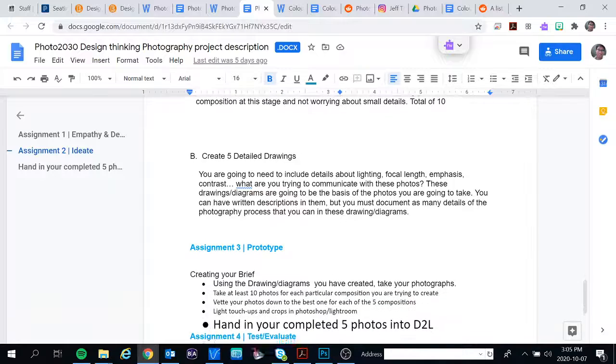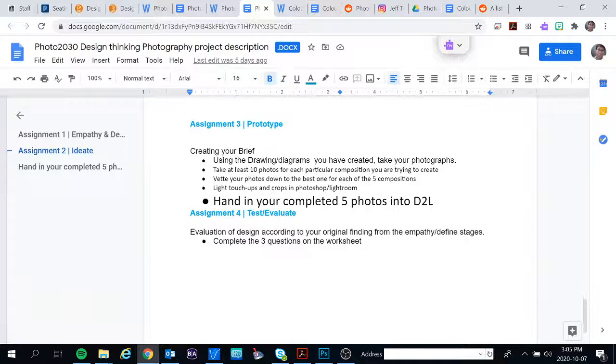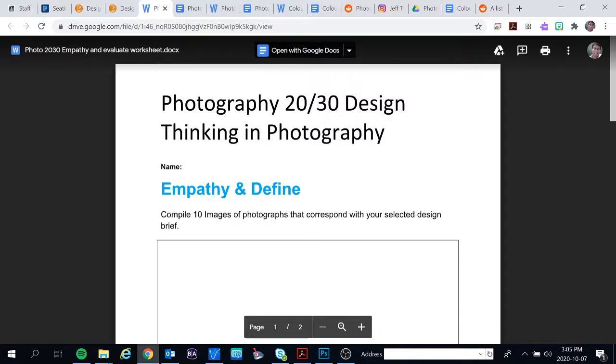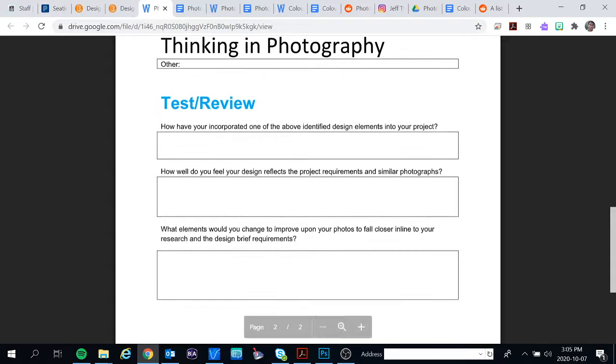Assignment number 3 is your prototype. This is where you're creating your brief. You are taking your pictures. I want 5 completed photos into D2L. They can be lightly edited. I suggest using Photoshop, and I've given you some information before about how to make sure that you can do that. But at this point, you should have done some processing work. Let me know if you have no idea. And then number 4 is to test and evaluate. There is the worksheet that I showed you before, this one. There are a few questions that you're going to answer about what you did.